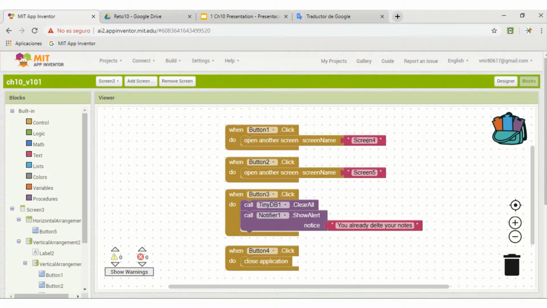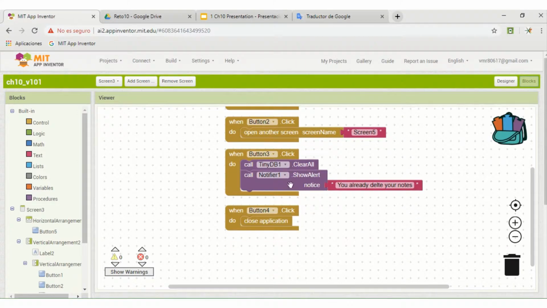Button one is going to open screen 4, where you can put in your expense. Number 2 is going to open screen 5, where you can see all your expenses. Number 3 is going to call TinyDB1 and clear all, deleting it. Notifier 1 is also going to notify you that the expense was deleted. And button 4 is going to close the application.